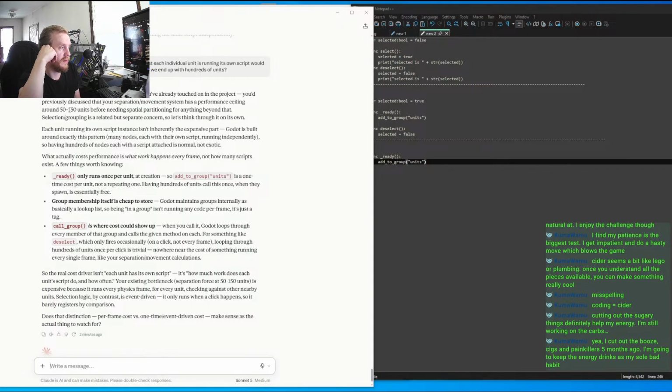It's nowhere near the cost of something running every single frame, like your separation movement calculations. So the real cost driver isn't that each unit has its own script. It's how much work each unit script does and how often. Your existing bottleneck, separation force of 150 units, is expensive because it runs every physics frame for every unit, checking against other nearby units. Selection logic, by contrast, if it's event driven, only runs when a click happens, so it barely registers by comparison. Does that distinction make sense? Yes.